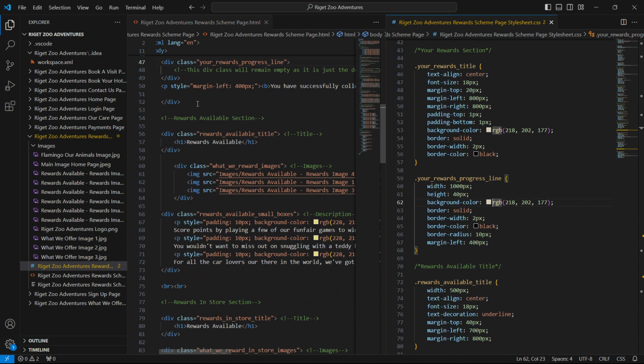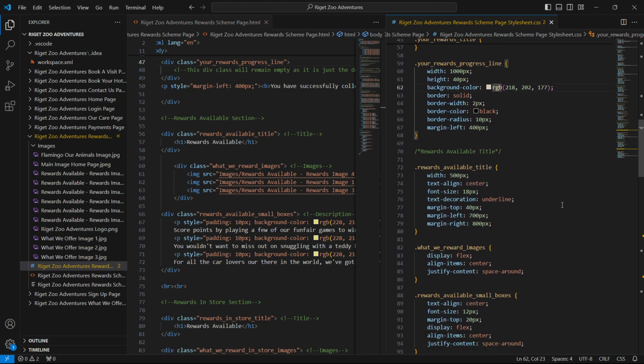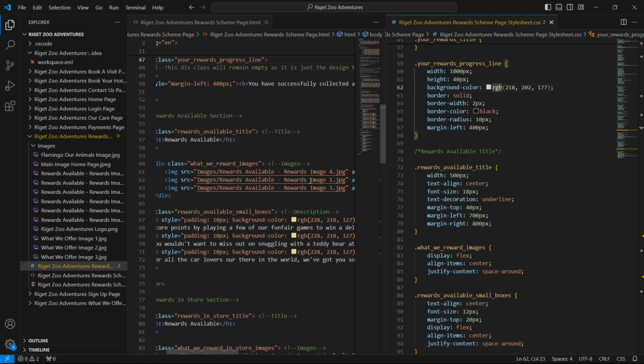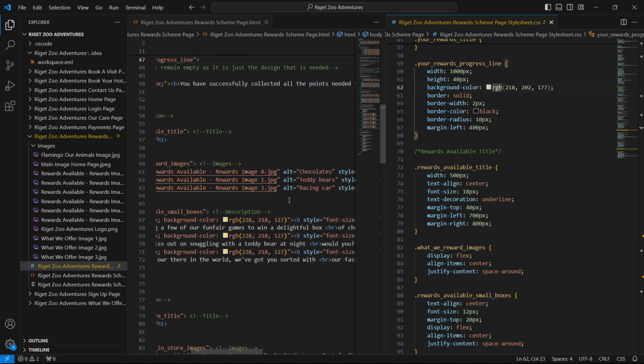As you go down to the rewards available section, this simply tells users what rewards they've achieved and what prizes they can purchase. The title, as mentioned before, simply has its own formatting. We also have three separate images. Each image will have a corresponding description below it, so it will be the image at the top and the description at the bottom for three images.